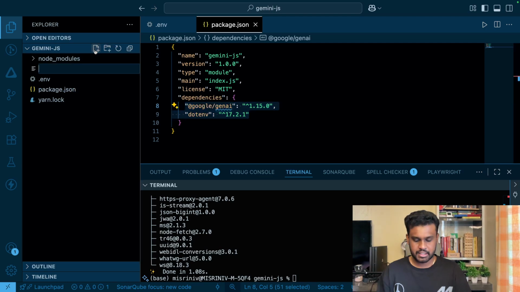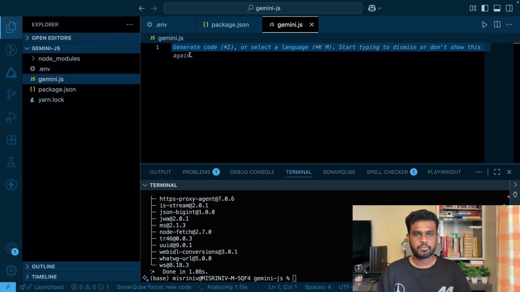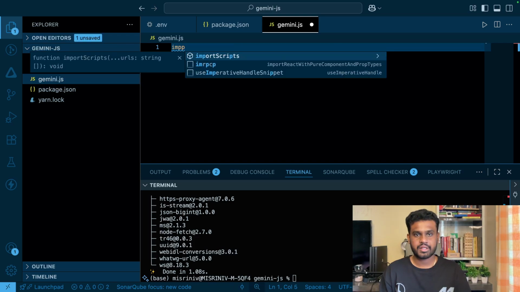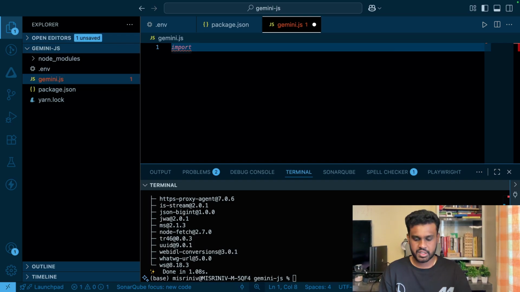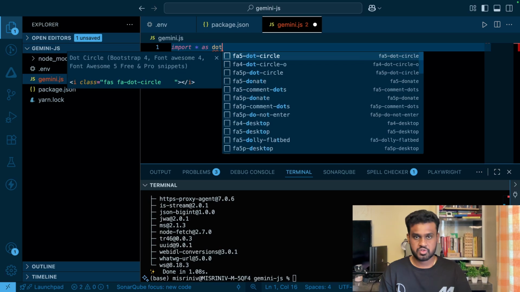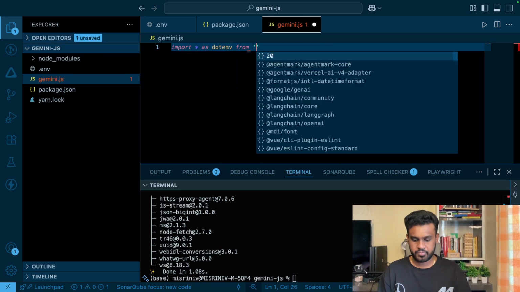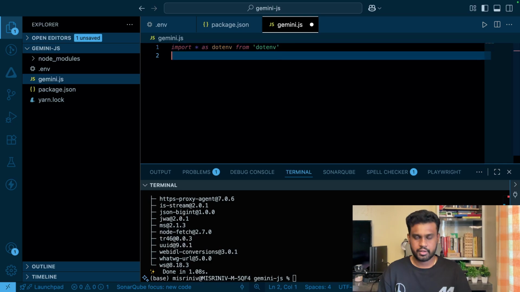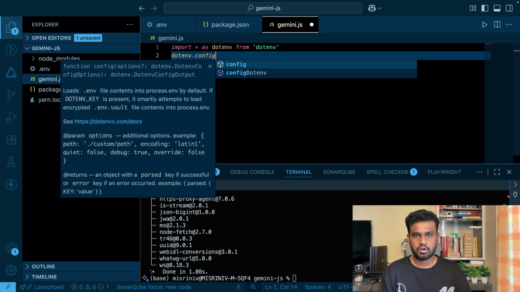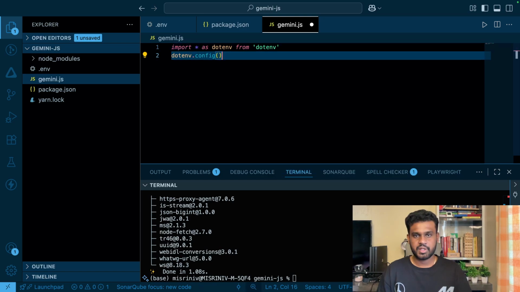So now let me create gemini.js. The first thing I need to do is load the env, right? So I'm going to say import everything as dotenv from dotenv, and just say dotenv.config. With this, all of the configurations will be loaded.